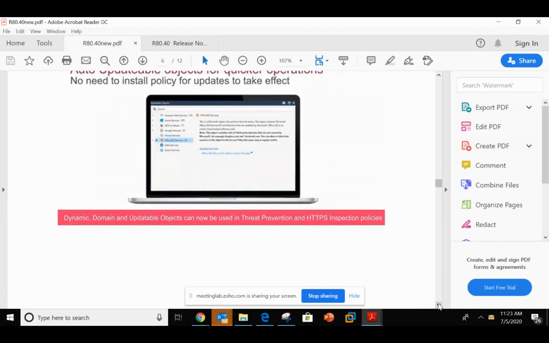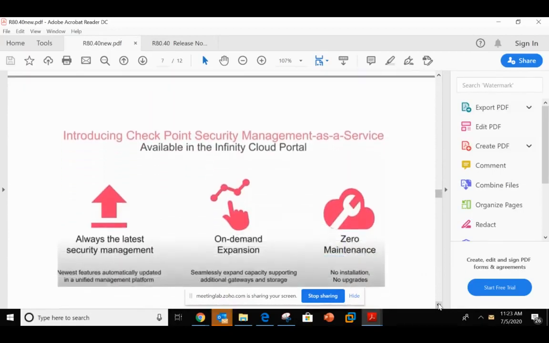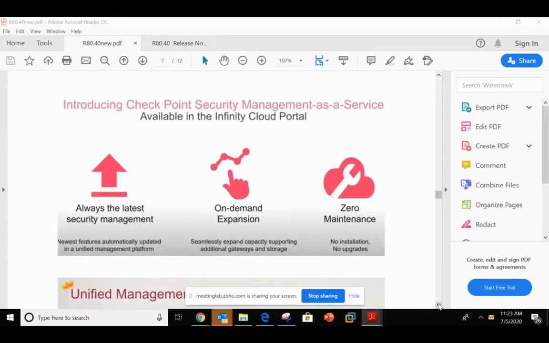And these dynamic domain and updatable objects can be used in the threat prevention as well as the HTTPS inspection policies now. And introducing CheckPoint security management as a service. As I said before, there is no need for the smart console for R80.40 for the cloud-based management. You can even access the R80.40 through the web browser. It will support all web browsers. You just need to access the URL. The firewall management will be available, and you can configure everything from there automatically.